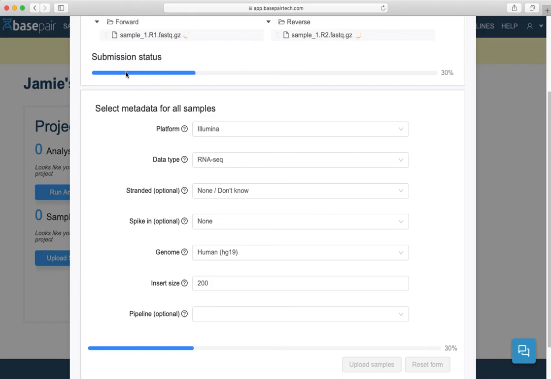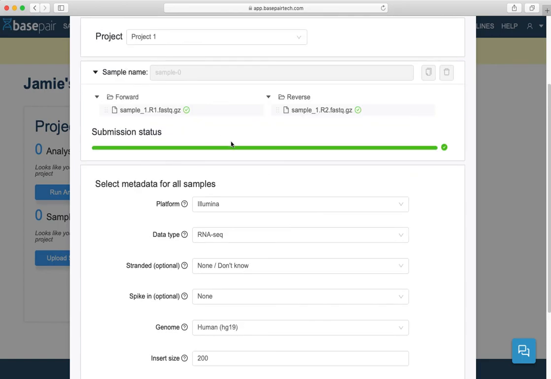Please leave the computer running while the uploads continue. Uploading is usually pretty fast, but it can take longer if your internet connection is slow or if you have large files. In my case, it's pretty quick. Once your data has been uploaded, you're ready to start analyzing it.